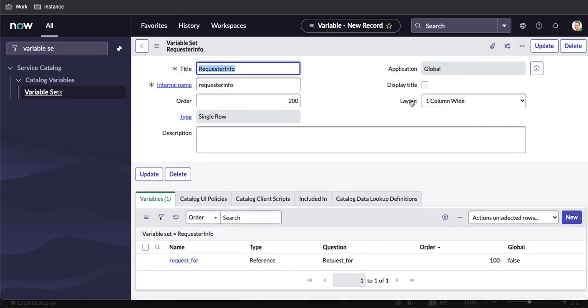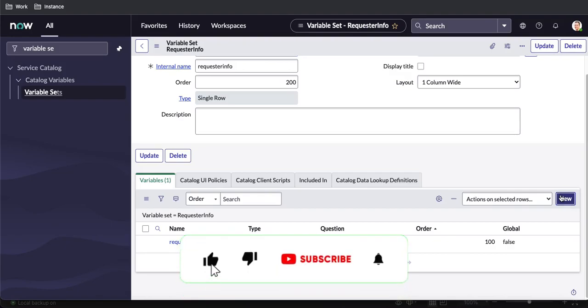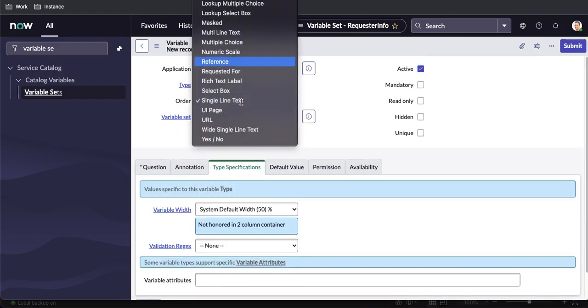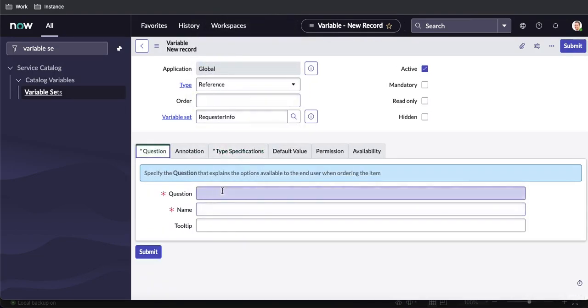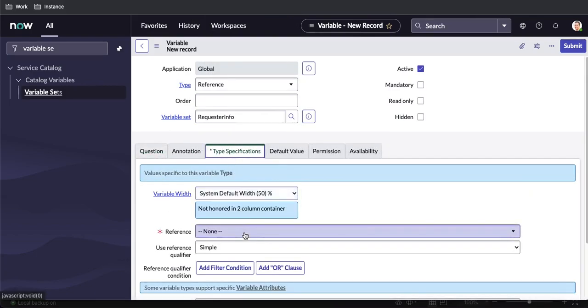Inside the variable set, we now have one variable called requested for, and another variable I am going to create is called requested for manager. Let's do that. This time again it will be a reference field, and here I will put requested for manager. For your reference, I will quickly do the same thing.